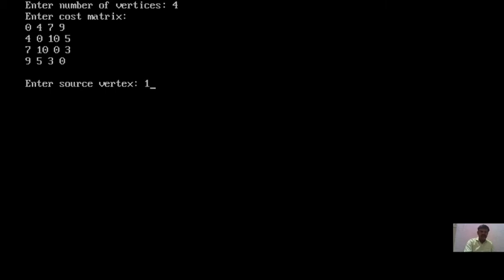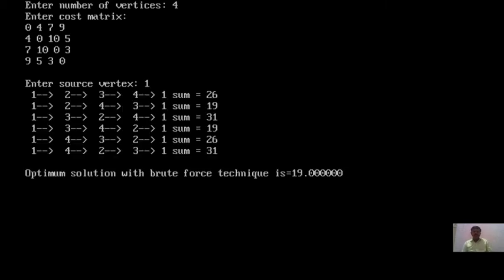Enter the source vertex: 1. These are the different possible routes. The optimal solution is 19. There are two solutions having the minimum path, the second and fourth, and the optimal solution value is 19.